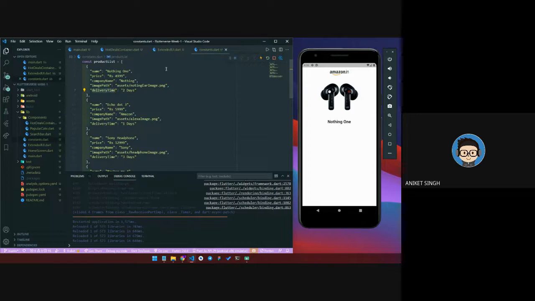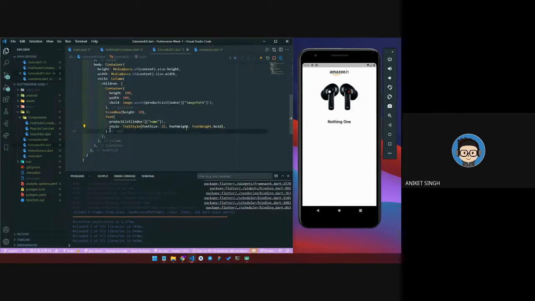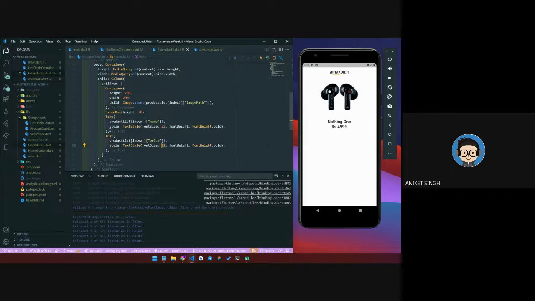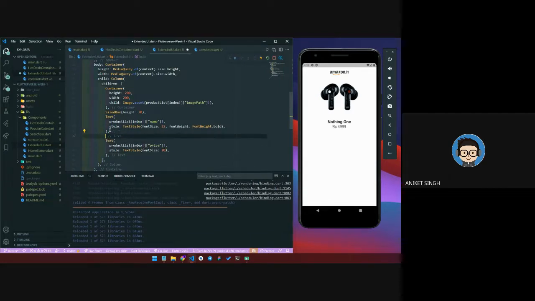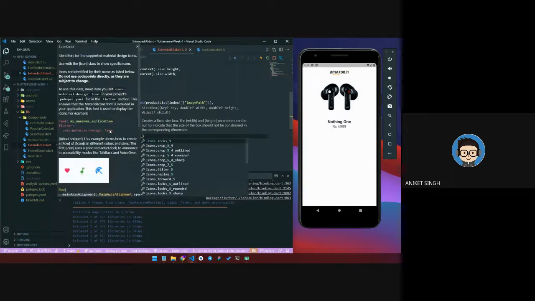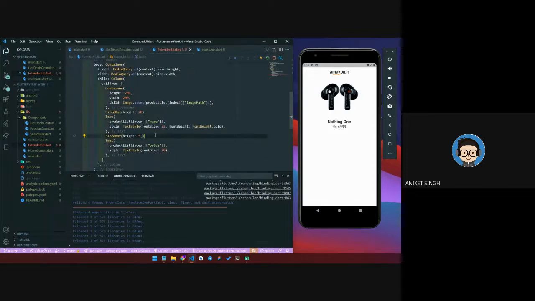We'll also give the delivery time and price. Price is important. I'll copy this thing again, and now we are going to have price. Let's save it. We don't want this to be bolder. 20. I'll remove this thing. Okay, and I also want some space between that, maybe of height 5. Height 5. When I refresh it, we have height between them.